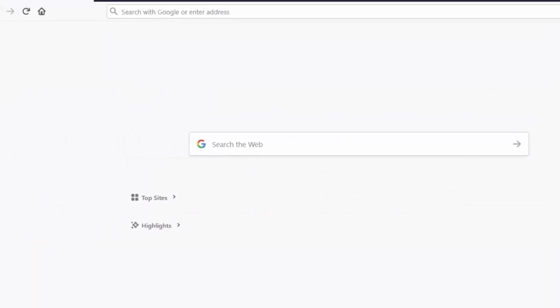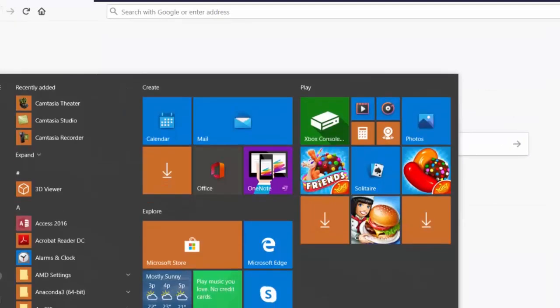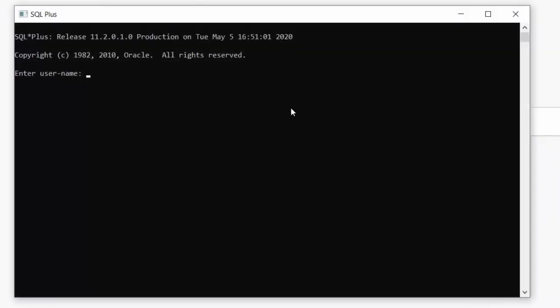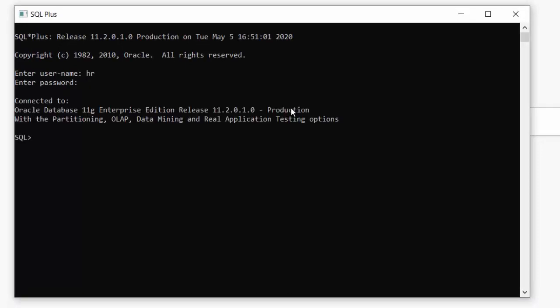So open SQL. Type SQL Plus in the search bar and click on the SQL Plus application here. Enter the username here and enter the password. You are logged into the database.